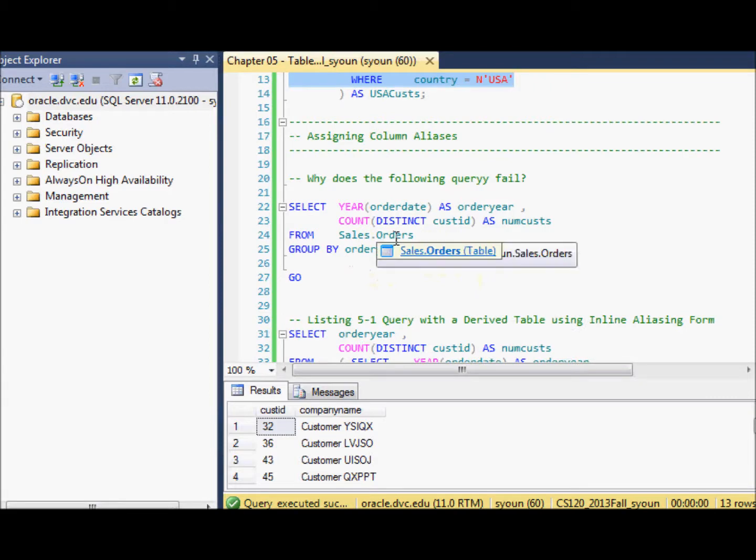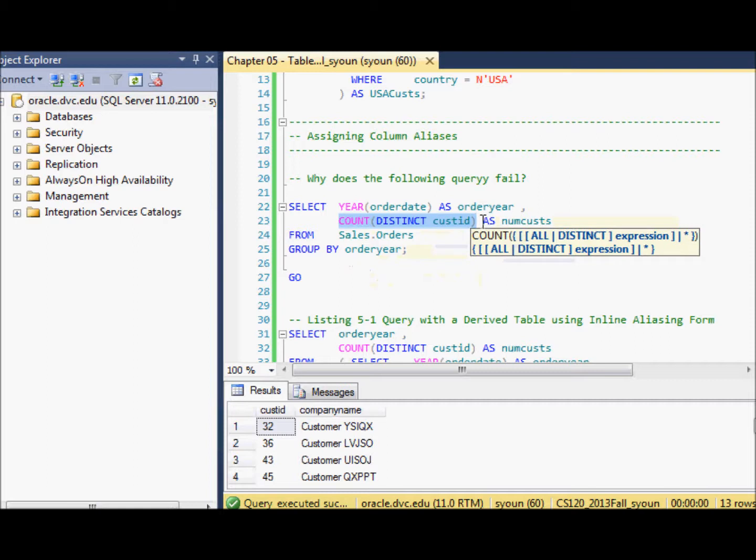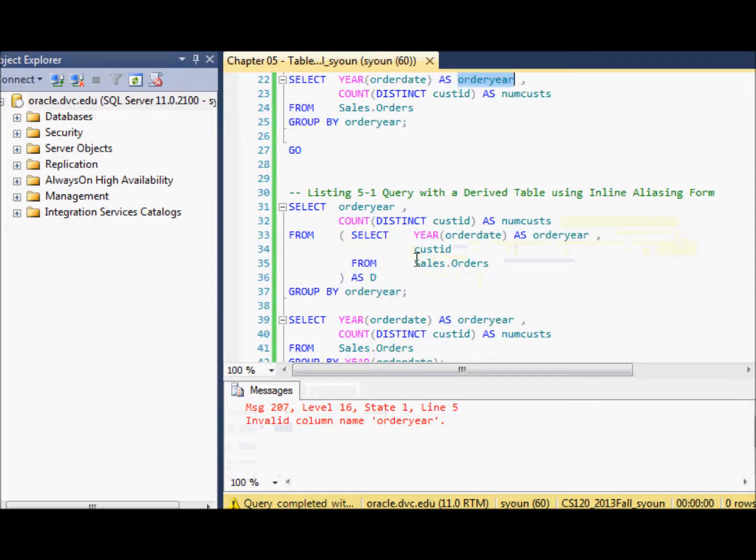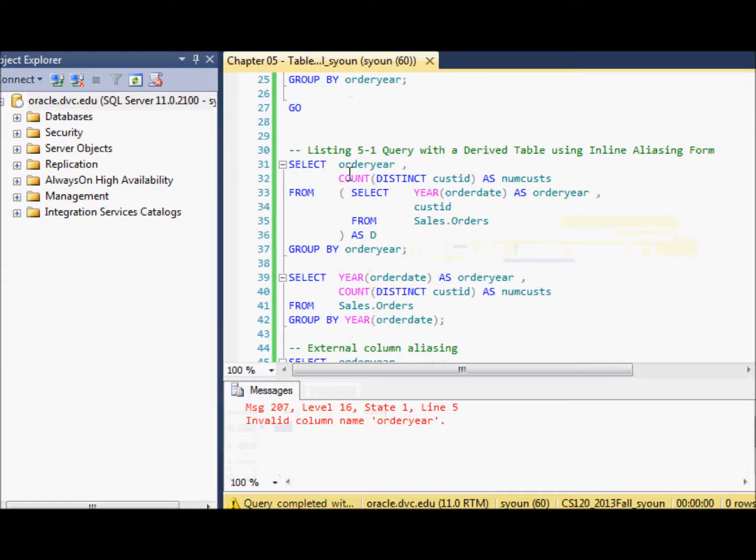Assigning column alias. You can have year, and this is the alias name. This is the count distinct, and this is num customer. Group by orders. This may fail. The reason is that order year is an alias, and you cannot group by it from here. So you can do it this way.